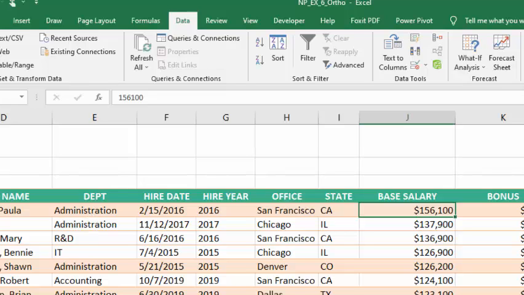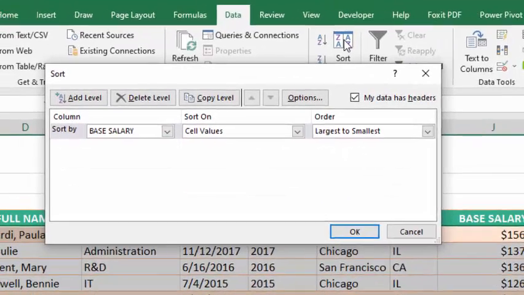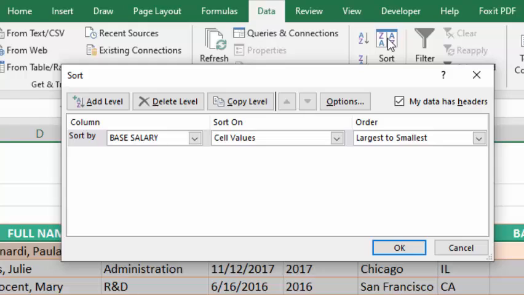So you may want to sort records by multiple fields. You may want to sort first by department, and then within that department, sort by base salary from highest to lowest. And you can do that by clicking on the sort icon on the Data tab. This allows you to add multiple levels to your sort.